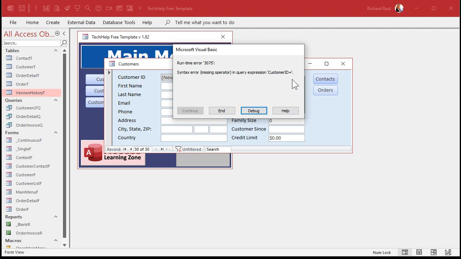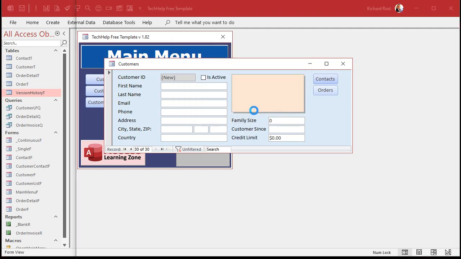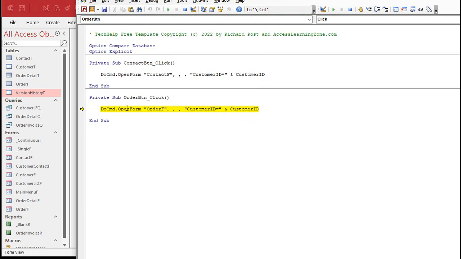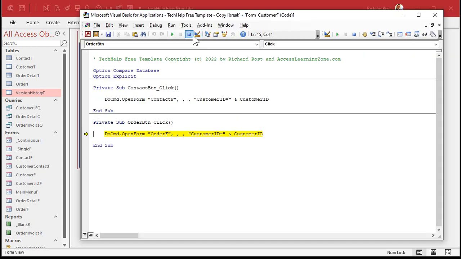All right. And if I hit debug right now, which you don't want your end users ever doing, it takes you to this line and you see it's all in yellow. And if you hold your mouse over customer ID, it'll say that it's null. So there's your problem. I'm going to stop the debugger.